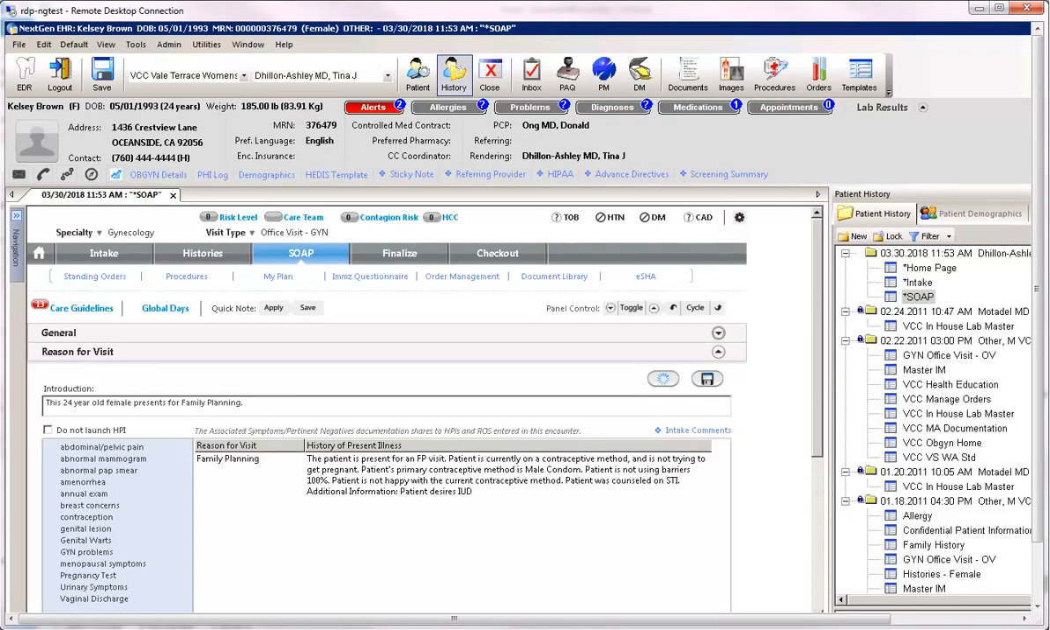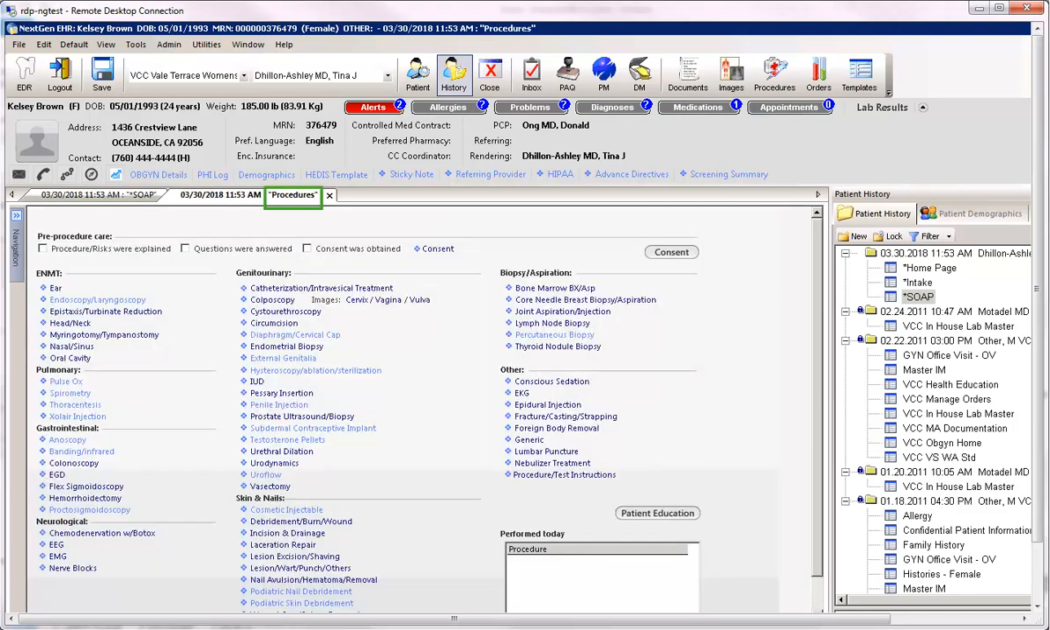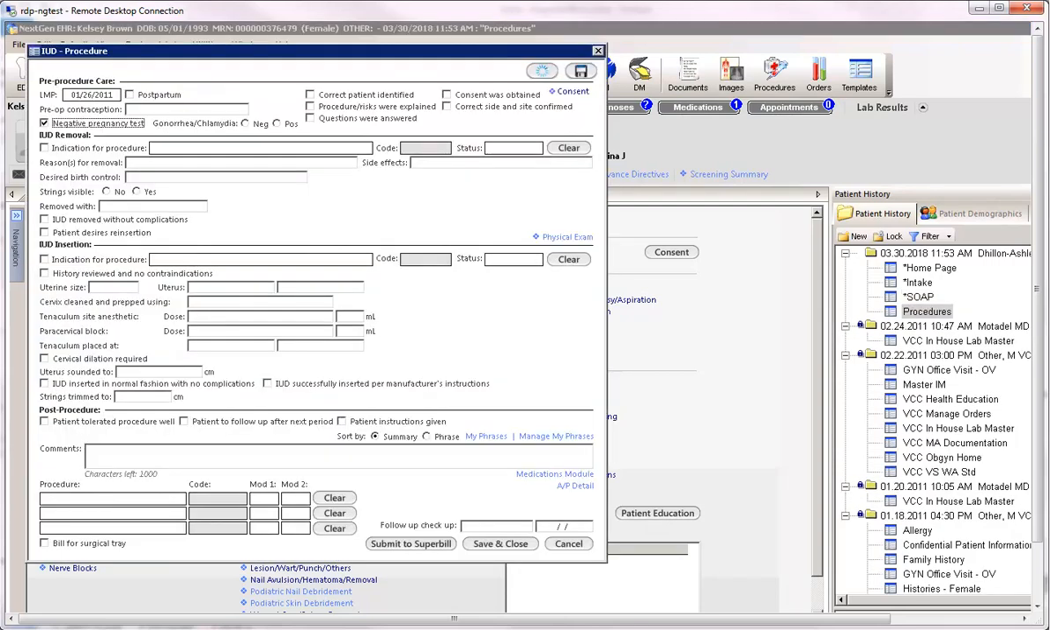Here, a patient's chart is already open. Kelsey is 24 years old and has decided she is interested in an IUD for birth control. To document the insertion of the IUD, click on Procedures, look for IUD in the procedures listed under genitourinary, and select. Information already entered elsewhere in NextGen, such as last menstrual period, will show on the template.